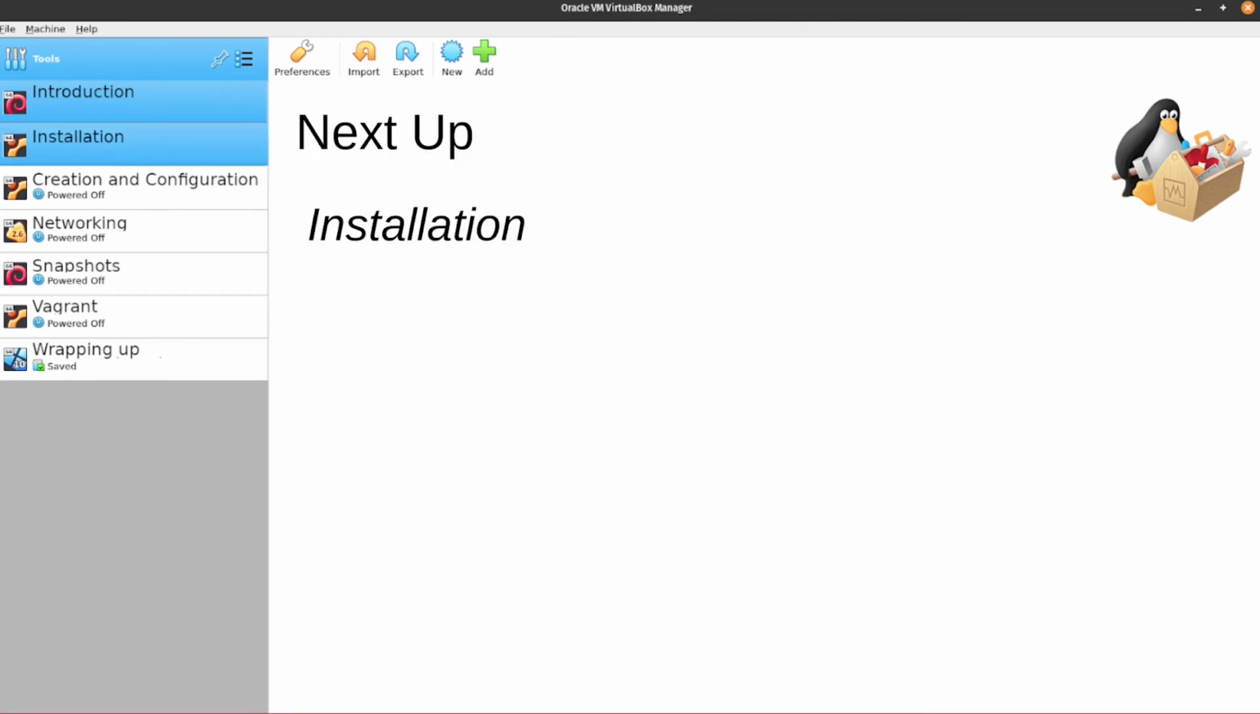And next up, we're going to get into the actual installation of VirtualBox. There are a couple of different ways that this can be done, depending on what operating system you're running as a host. So that video will be coming up next, and see you then.